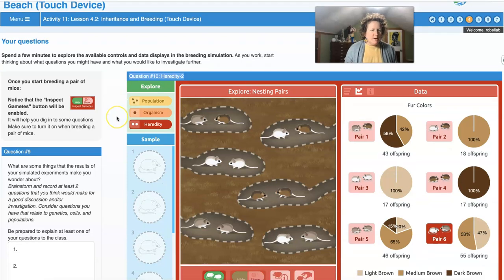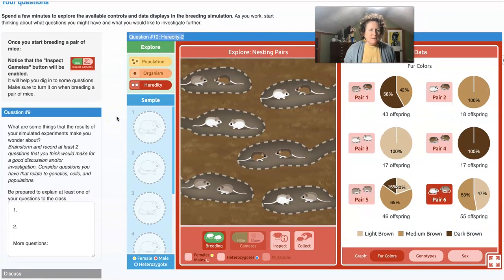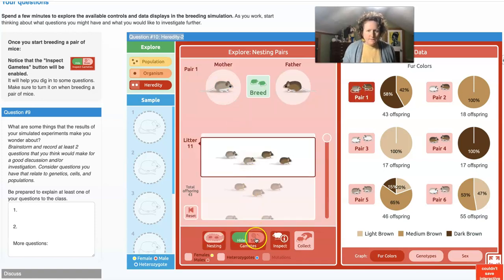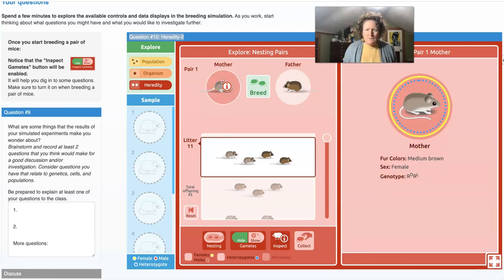Once you start breeding a pair of mice, note that the Inspect Gametes button will be enabled. It will help you dig into some questions. Make sure it is on when breeding a pair of mice. So here, we'll click on breeding, we'll click on inspect, and what can we find out?